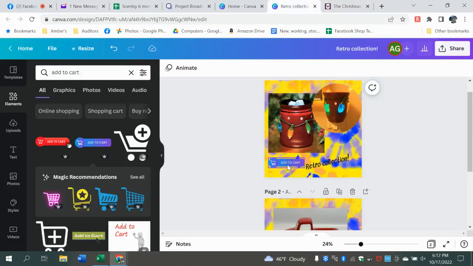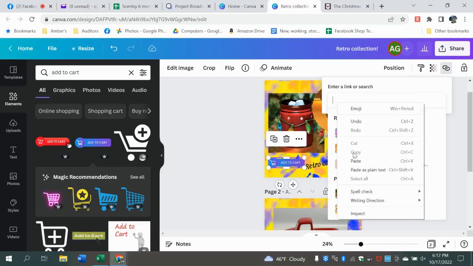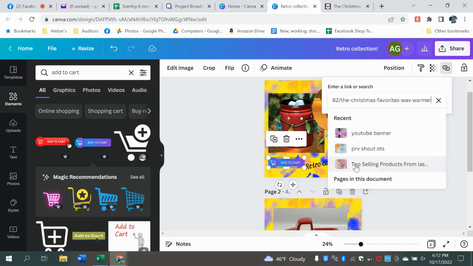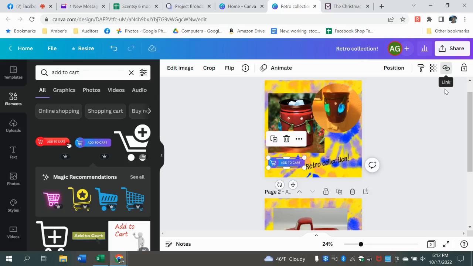We're going to copy it. We're going to click this and then see this little thing right here. That's a link. So you're going to click that, paste the link that you just copied and hit enter. Link added. All right. And then see how that's grayed? That means there's a link there.